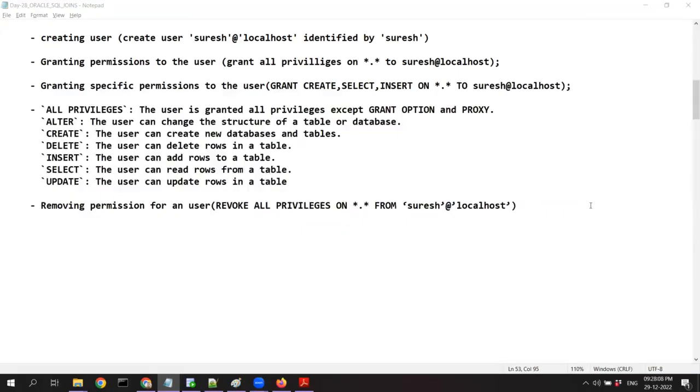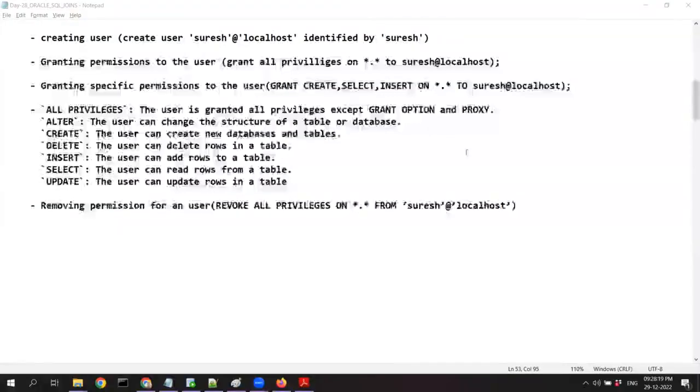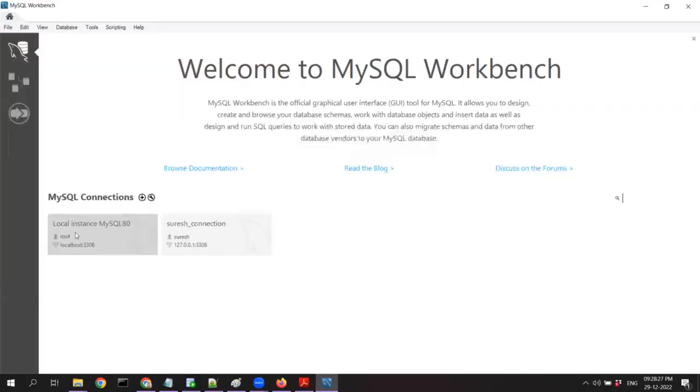Go to the start menu and search for a word called Workbench. There is an option where you can find MySQL Workbench. Yes. Try to open that MySQL Workbench, sir. So on the local, yesterday we created two connections here on the Workbench. Am I correct? One for the root account, another for the Suresh connection account, sir.